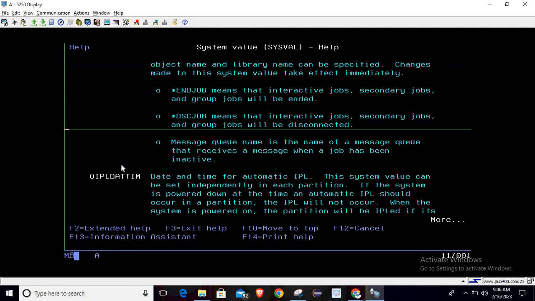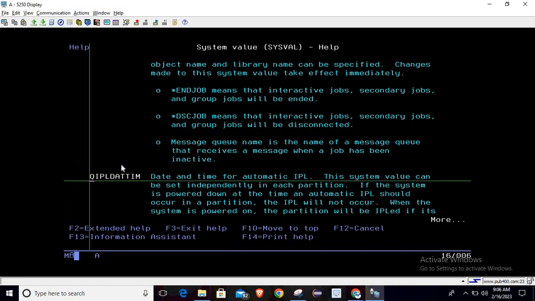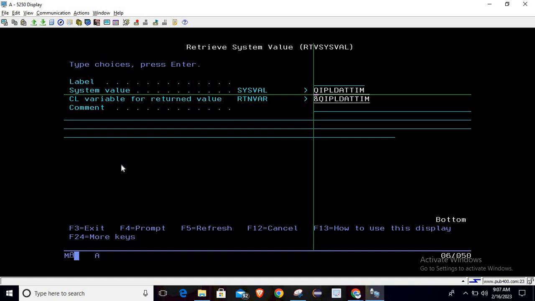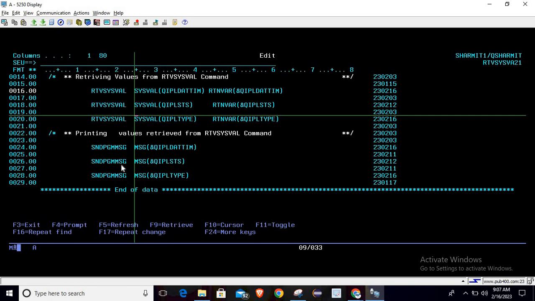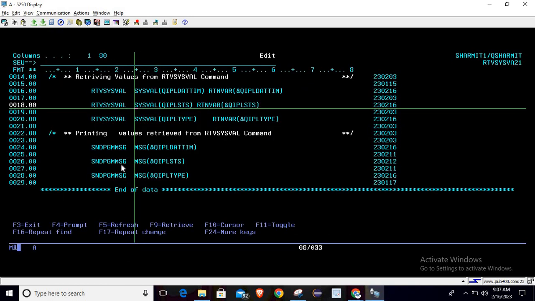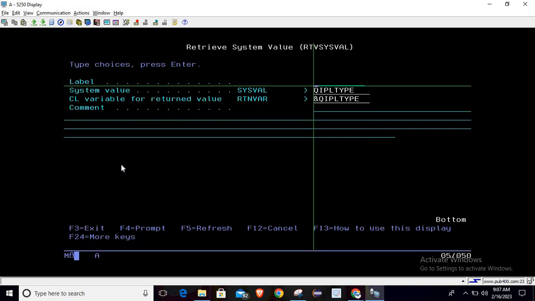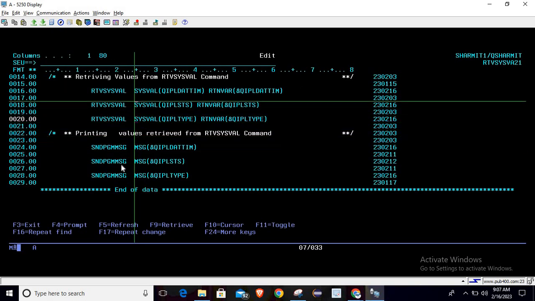Once you have the information, you are good to copy it and use it directly. Just copy it from here and paste it in this sysval field, along with the variable where we want to hold the output. Then simply hit enter. It will look like this. In the same manner, I am using the same command for the other values as well, QIPLSTS, and the third one for QIPLTYPE. Once these three lines are executed, we will retrieve the values in these respective variables.